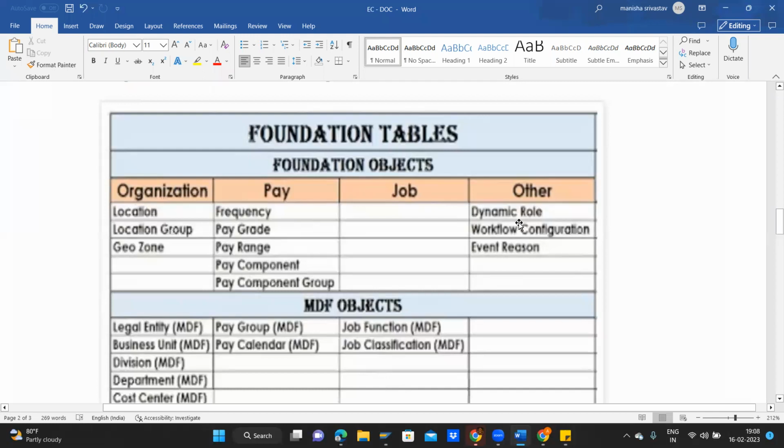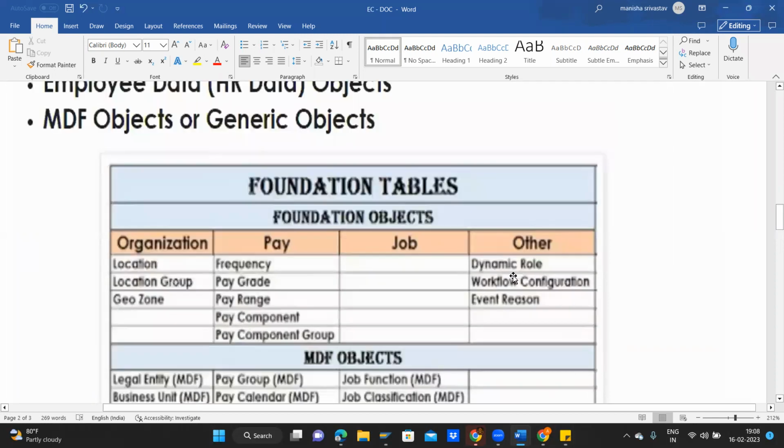There is nothing to touch in the configuration. These are standard. What we'll be doing is creating things like dynamic roles, workflows and event reasons. We have to create those reasons and workflows in the instance itself, but some objects are already pre-configured here. It doesn't come in org, pay and job structure. These are already pre-configured and come in the XML. If you download the XML file, you can see this configuration. If you want to hide any field you can look into it, but you can't add any extra field because it is all pre-configured.